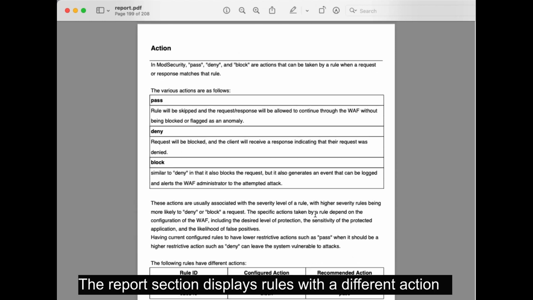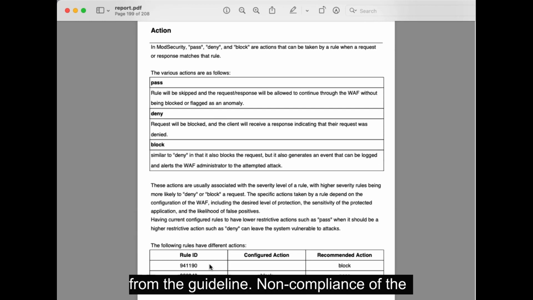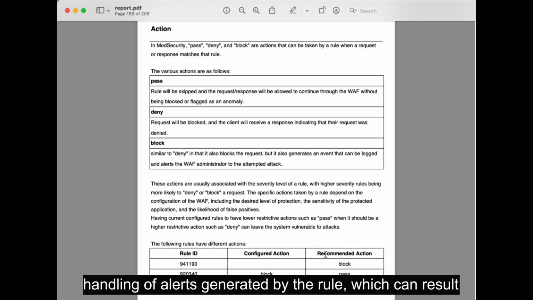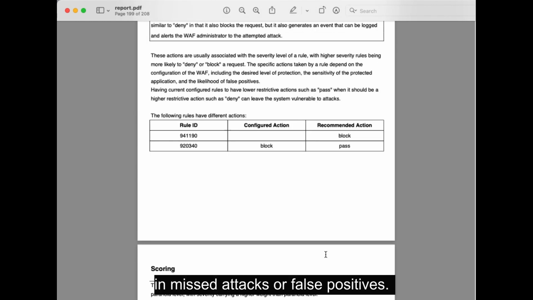The report section displays rules with a different action from the guideline. Non-compliance of the action parameter can lead to inconsistencies and incorrect handling of alerts generated by the rule, which can result in missed attacks or false positives.